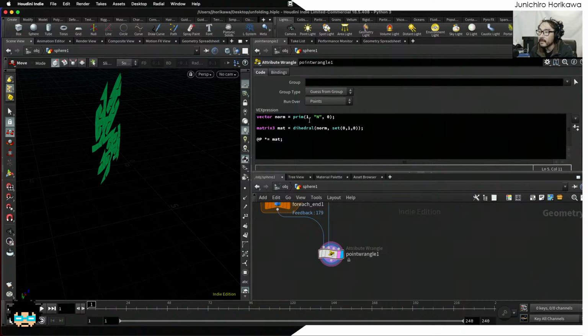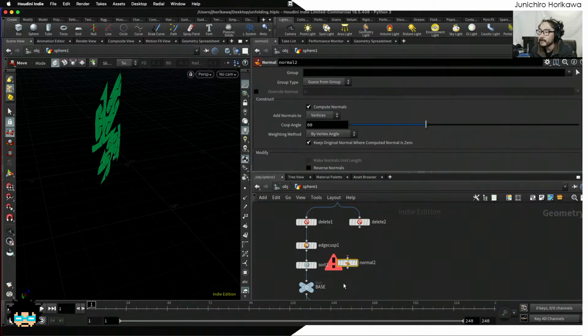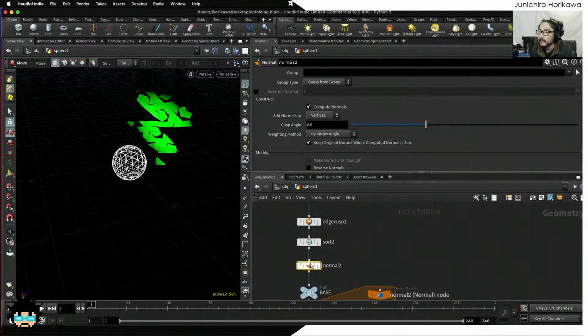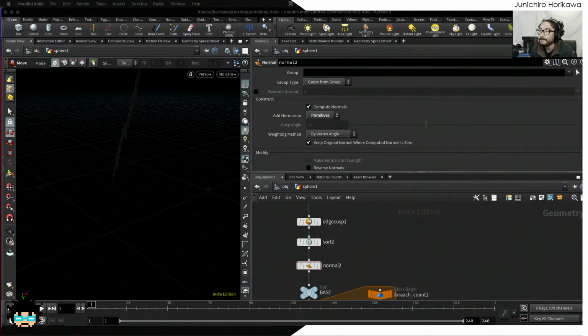Okay, something might not be correct. I might need to create a normal for the normal primitive. Okay, I think I'm missing something here. Let me check.